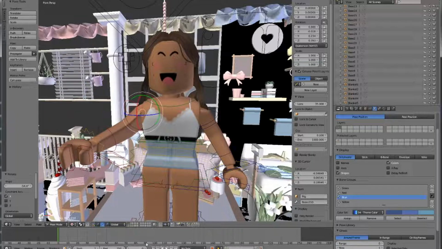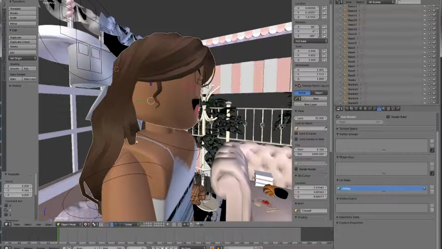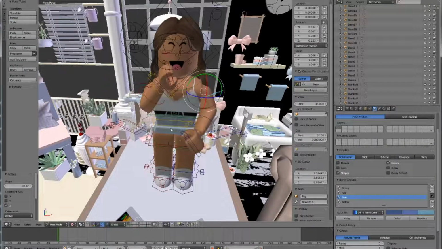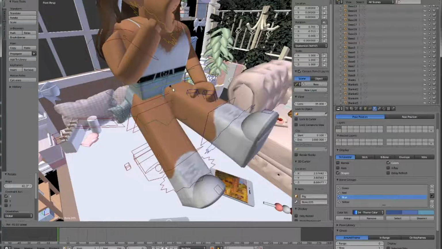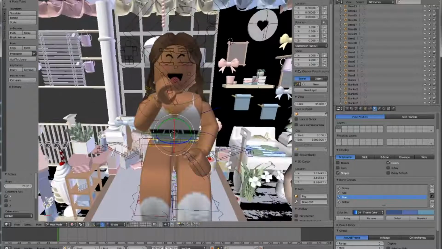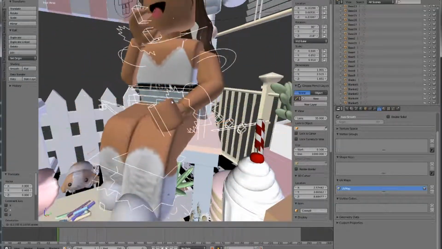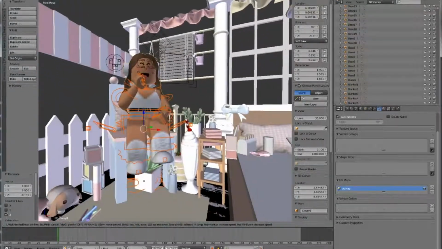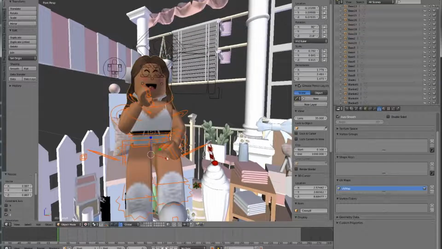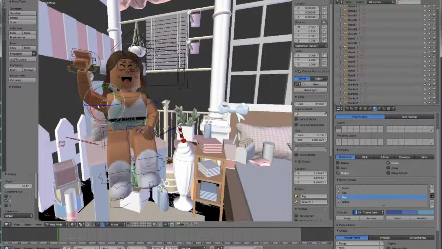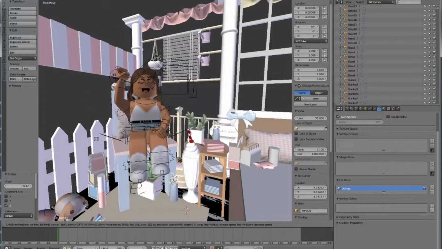I'm going to put it in a time lapse because... okay, so I just finished posing.